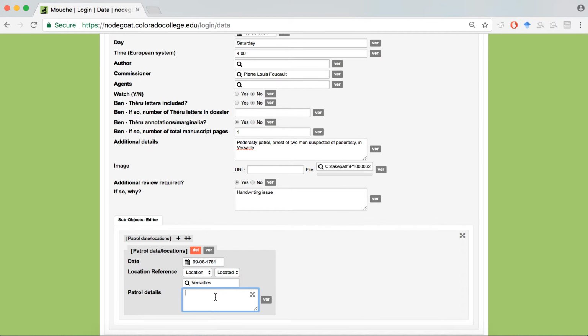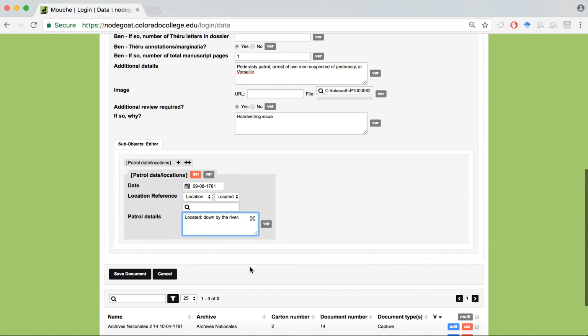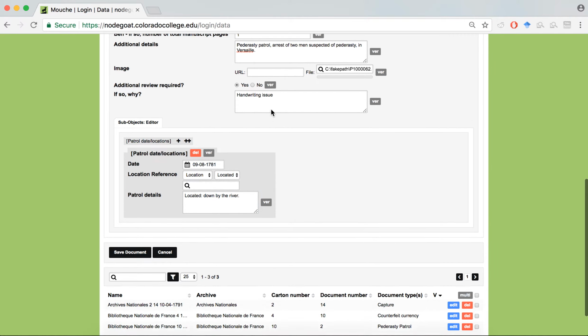So we have Versailles. And then patrol details, really anything from the patrol that is of note that you can add here. Or let's say the location wasn't specific. Let's say it was a patrol at night down by the river. You would leave the location field blank, and you would enter the patrol location, the nondescript location, down by the river. Okay, so we have that here.